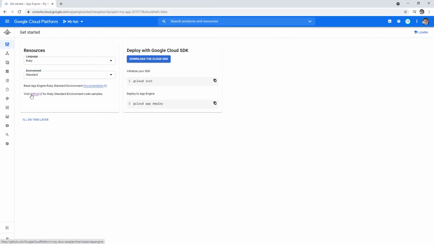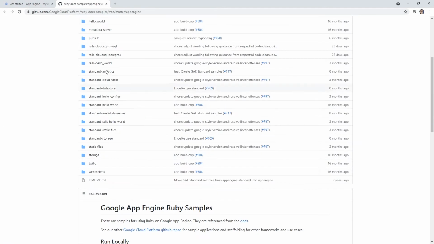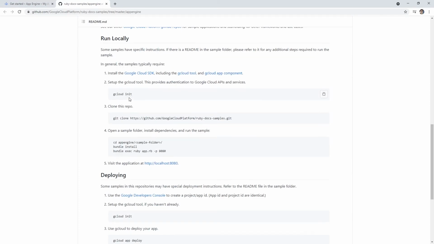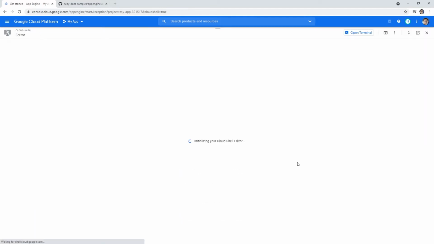And the great thing is they do have some samples here on GitHub. So what I'm going to do is right click here and just take a look at what they have. And they've got a bunch of different stuff here. And so what I'm thinking is we can open up our Cloud Shell. So I'm going to open up Cloud Shell here at the top. And it actually has an editor mode. I haven't really given this a go, so let's try it out.